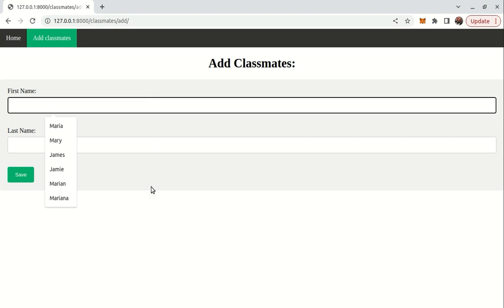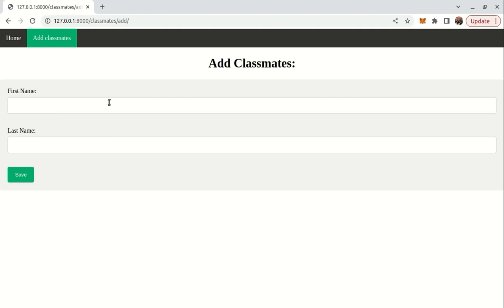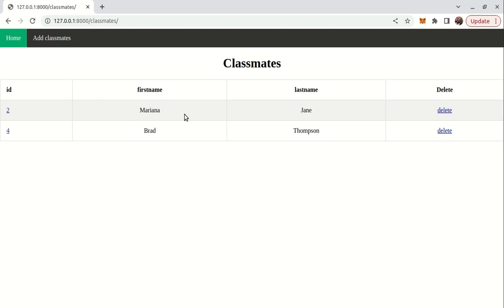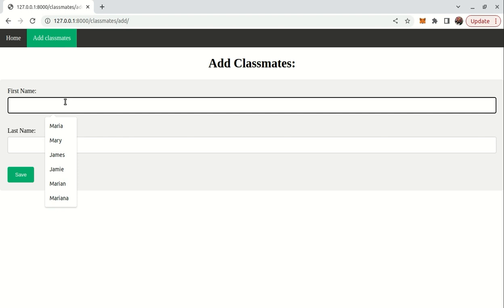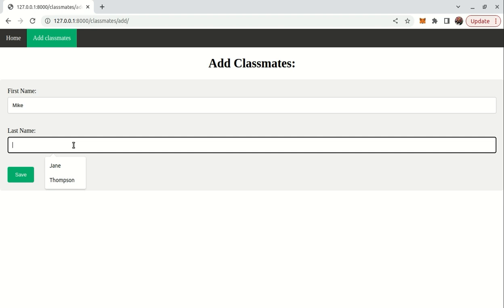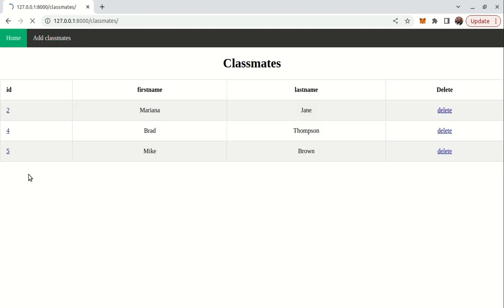As you can see, it's a very beautiful form and much better than that plain HTML-like form. So let's get back to our home. As you can see, we have all of these tables and beautiful styles. Let's get back to our add classmates and add a new name, right? For example, let's add Jane, or let's add another name which is different, Mike Brown, for example, and save this. And as you can see, we have added another name.